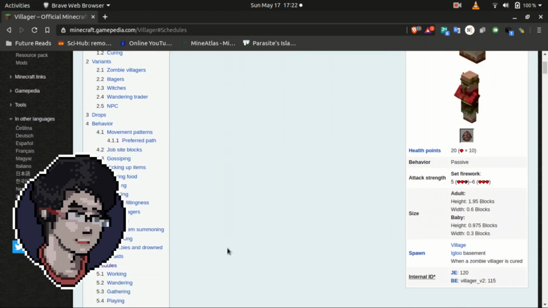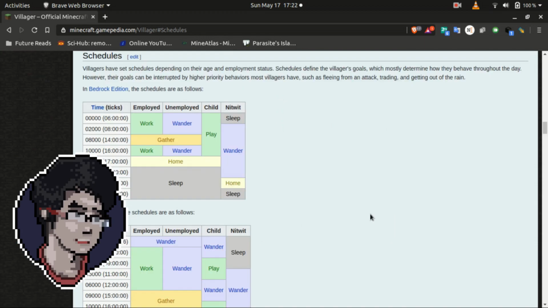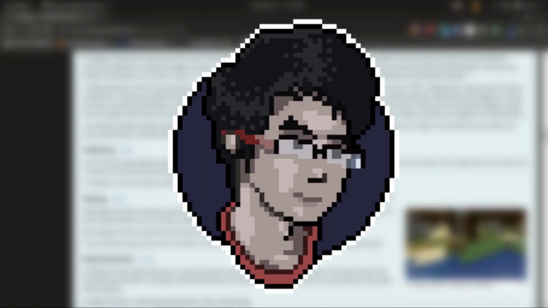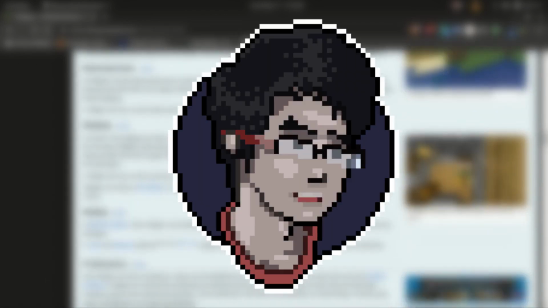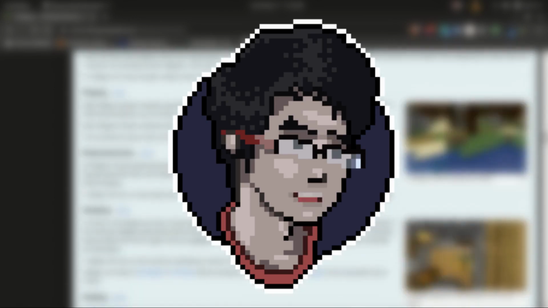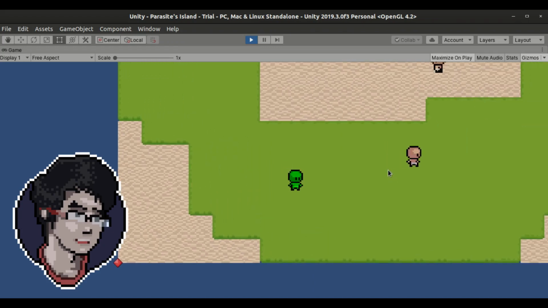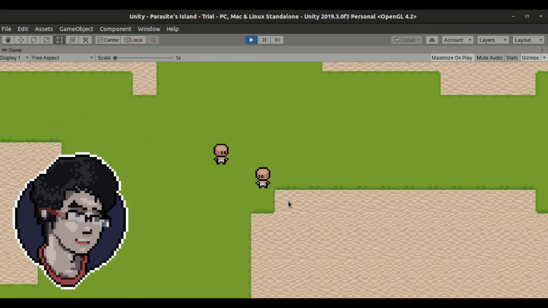The Minecraft villagers also have different schedules based on what kind of villager they are. For example, a baby villager's schedule consists mostly of playing and sleeping, while an employed villager has work and gathering added into their schedule. This kind of system is something that I wanted in the game. I spent a lot of time trying to research ways to do this but decided to do it next week instead. Right now, the inhabitants move to a random location at random intervals.